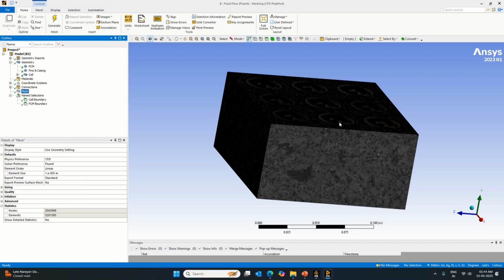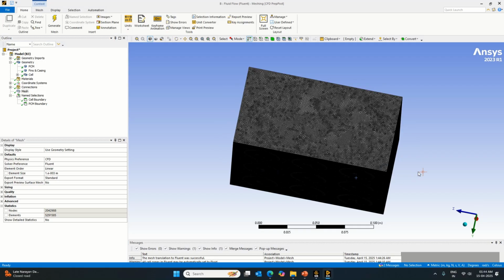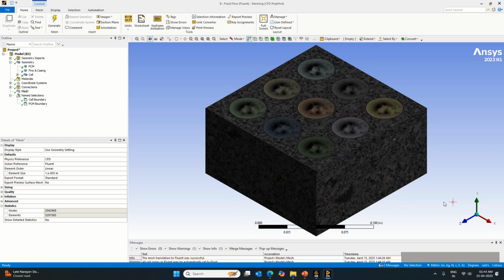So let's make it update, and you will see the mesh translation to Fluent successful message will appear as here. So once this task is done, we'll save the geometry file as well as we'll save the setup file, and then we'll proceed for the next step.